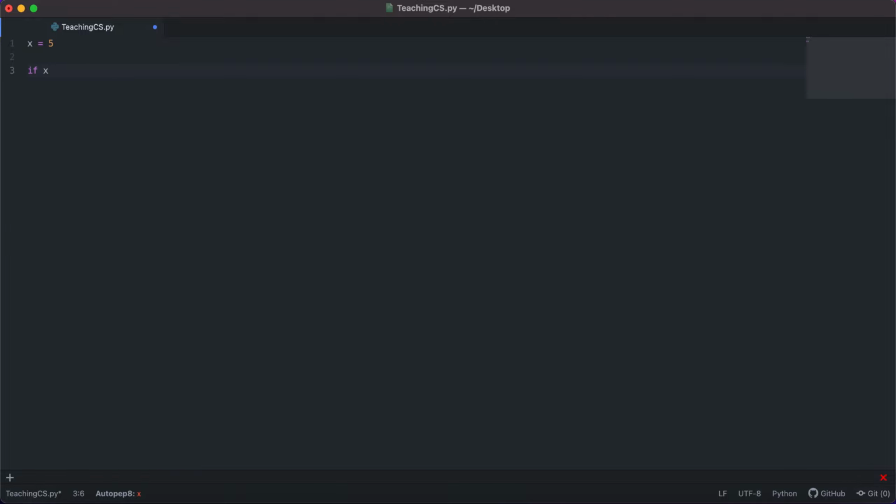If x is greater than 3, colon, and then when you press enter, the next line should automatically indent. Then, for simplicity's sake, I'll have it print yes. And so now that I've done this, if x is greater than 3, it'll print out yes. So I'm going to go ahead and run the program. As you can see, it does print out yes.